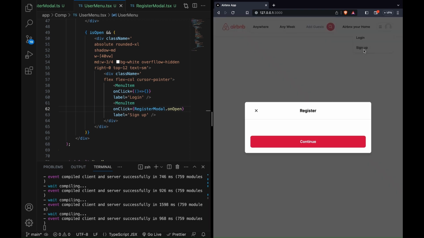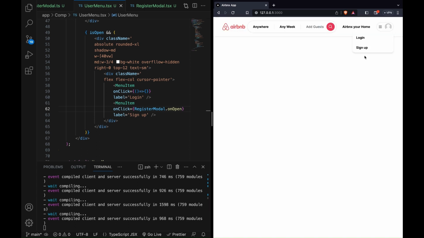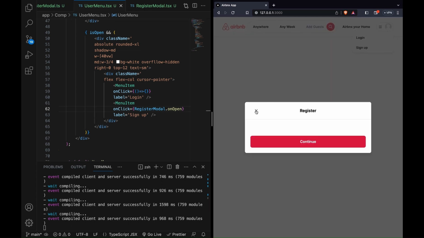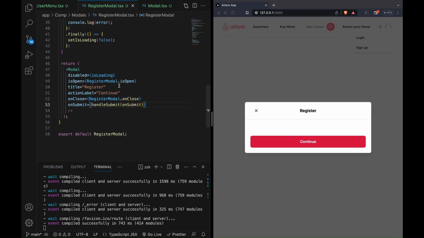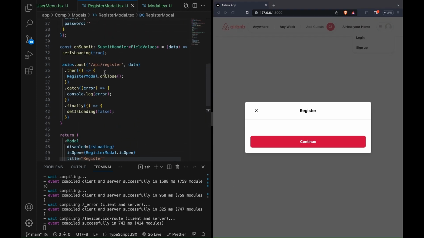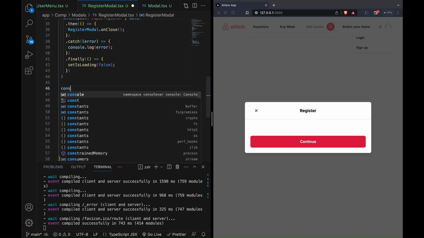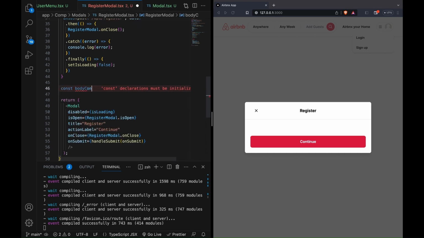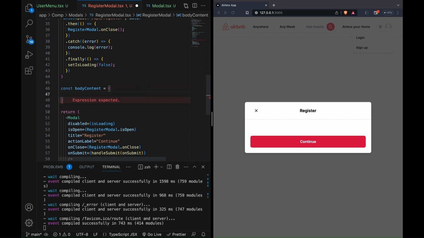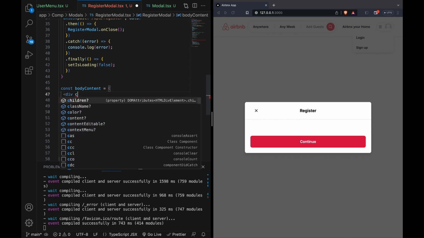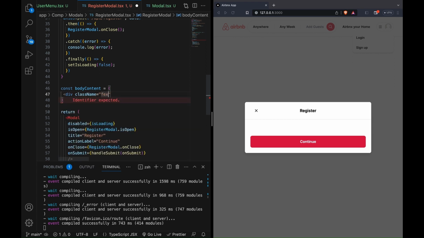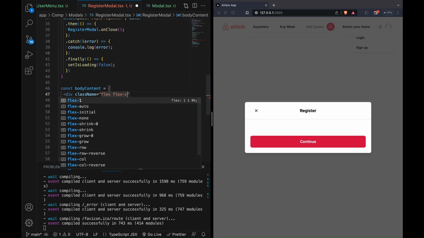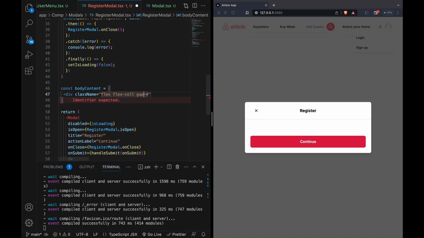Now in the browser you can see when we click on sign up in the menu, the register modal is opening, and on clicking the cross icon that modal is closing. So let's make body and footer for that element. Now let's define the bodyContent is equal to a div with class names flex, flex-col, and gap-4.